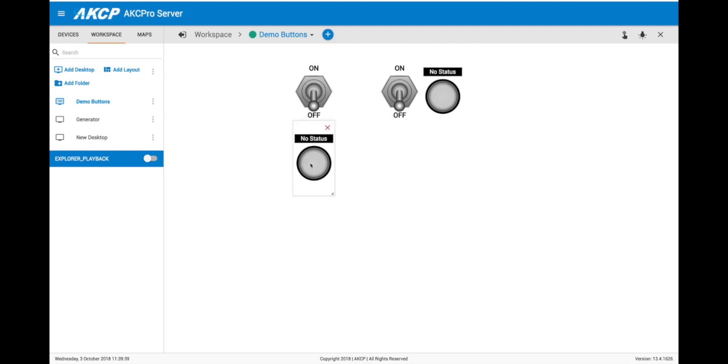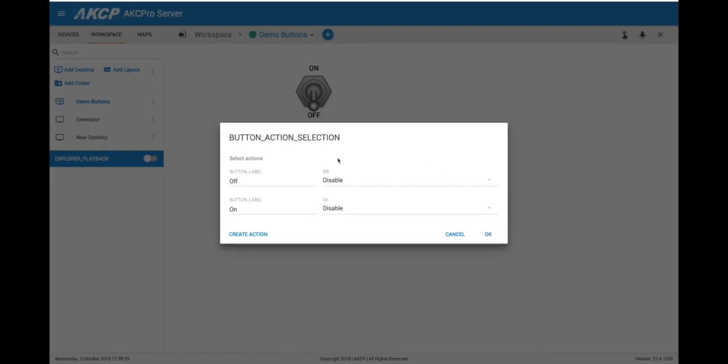Now we need to set the switch to actually perform an action when the switch is in a specific position. So we'll remove these for now. We only need one of them. And if we click on the button, it's going to bring up the button configuration. At the moment, the on and the off status are both disabled. We need to tie these statuses to a specific action.